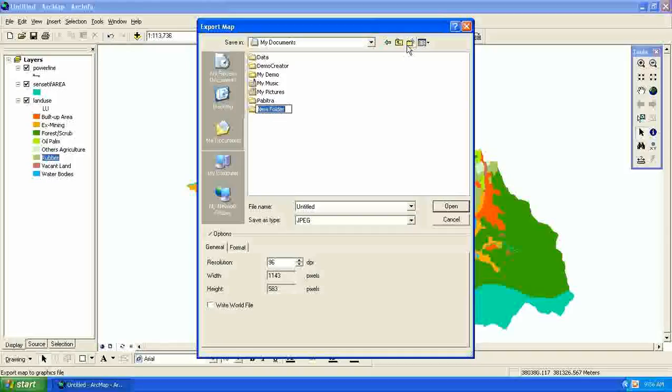Here I am writing 22 KK, for example. Okay, it is my folder. We have to double click on it, and we have to give it a file name. Let's say exported image. Okay, the .jpg is the file type.